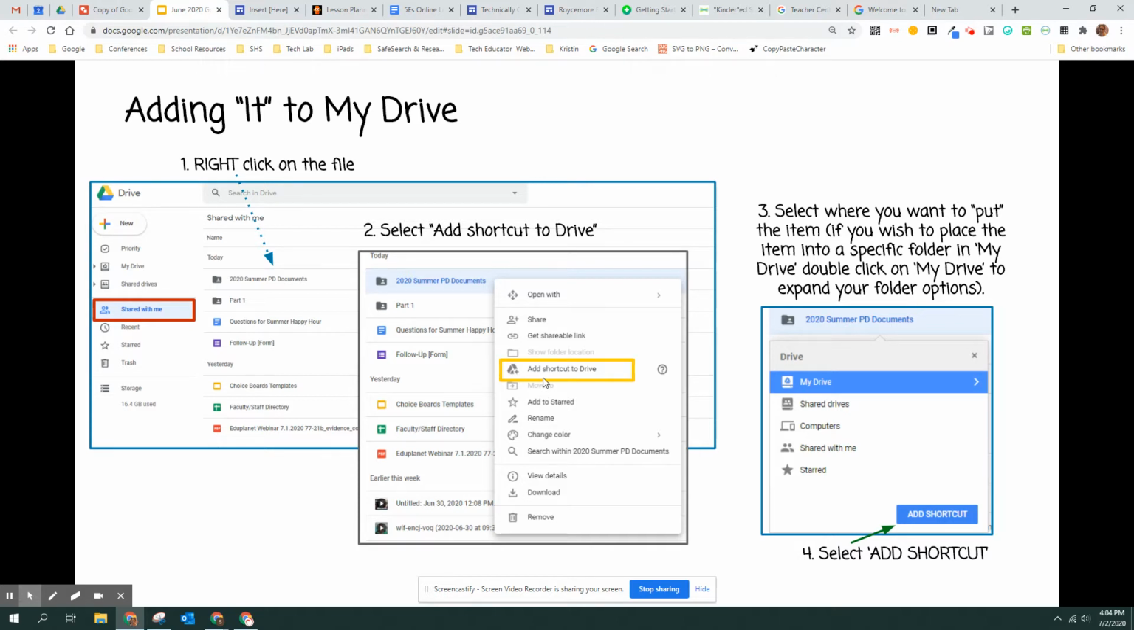You're going to select add shortcut to Drive. After you've done that, you'll get another menu asking you where you want to put that file. I would recommend that you put it into your drive, and then if you actually have a specific folder, organize it right away. It'll save you time in the long run. To put it into a specific folder, you'll double click on My Drive, which will open up your other folders. Then you'll select Add Shortcut.